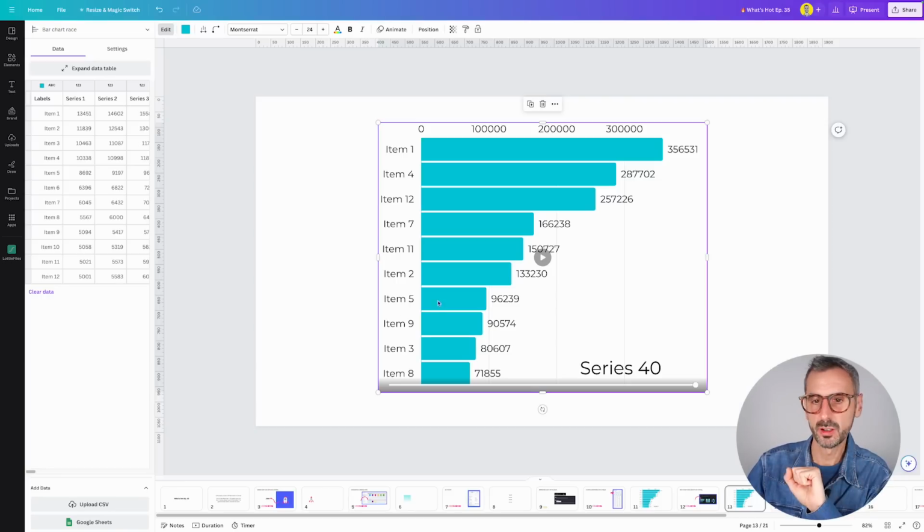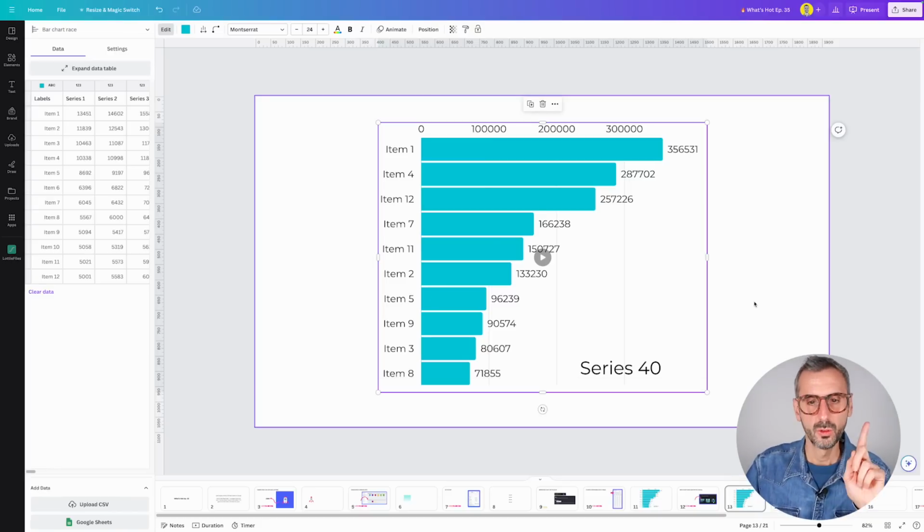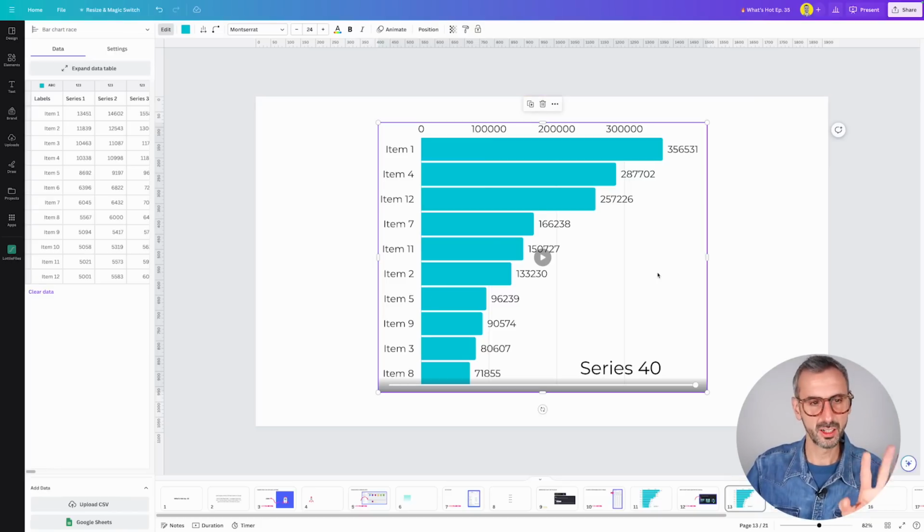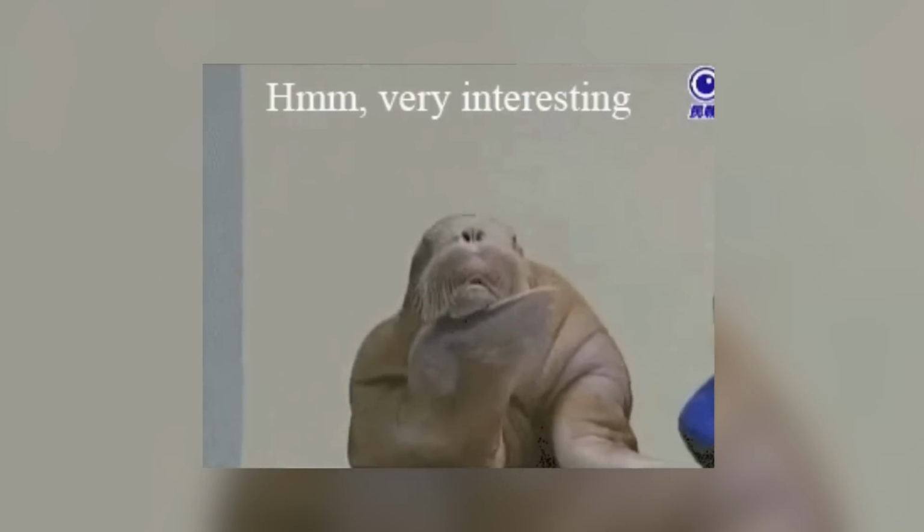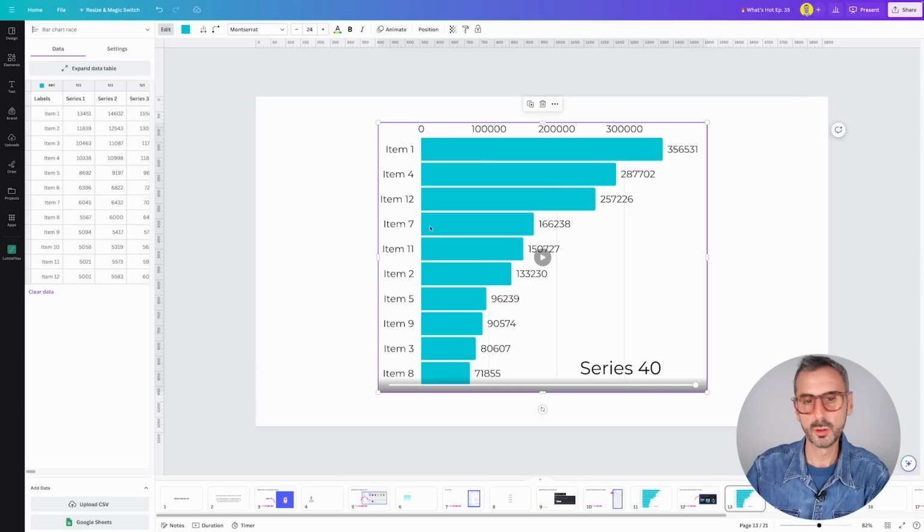So this could be very interesting to show, for example, the importance of specific countries among the years, or the sales of specific products among the years, etc. Doesn't really matter what your data is all about. What's important is that these are now natively available in Canva. And natively means you can do a bunch of different tweaks to them once they are on your page.